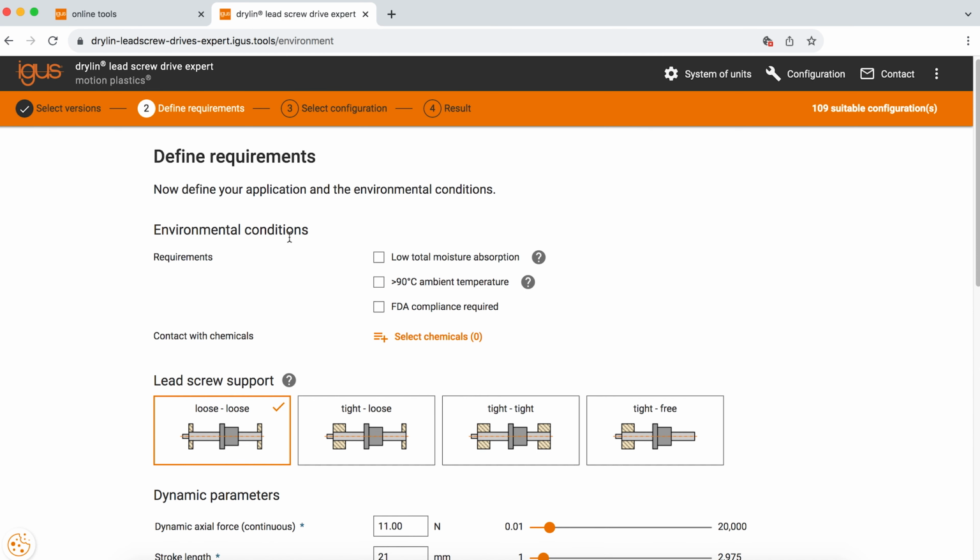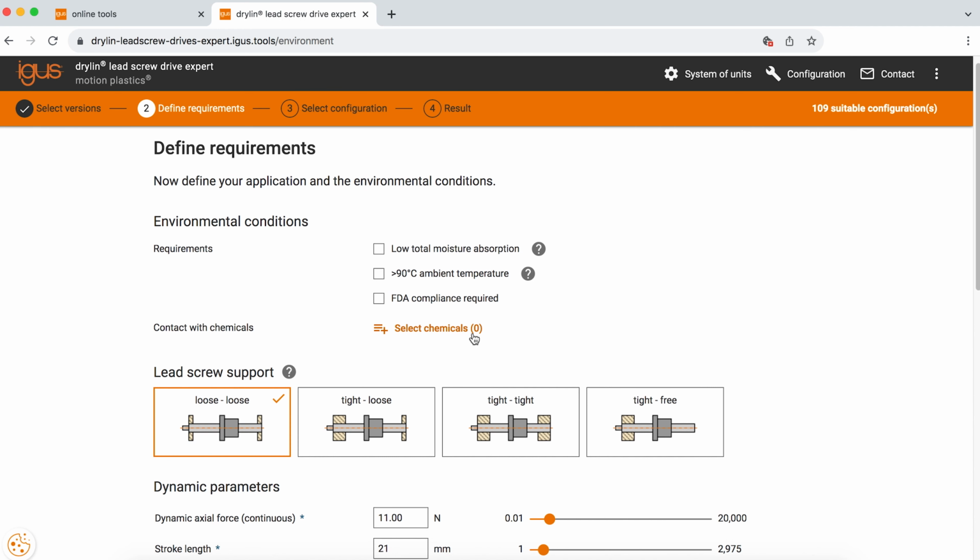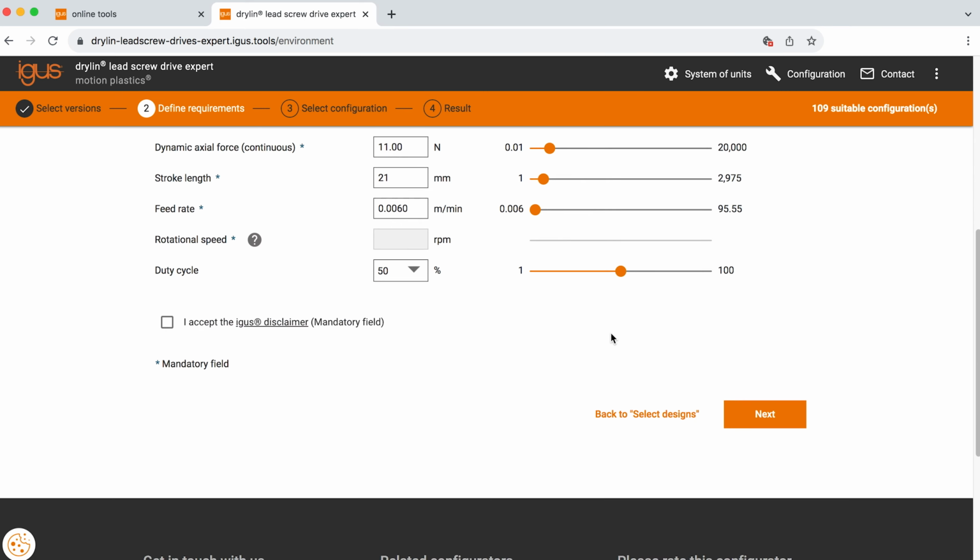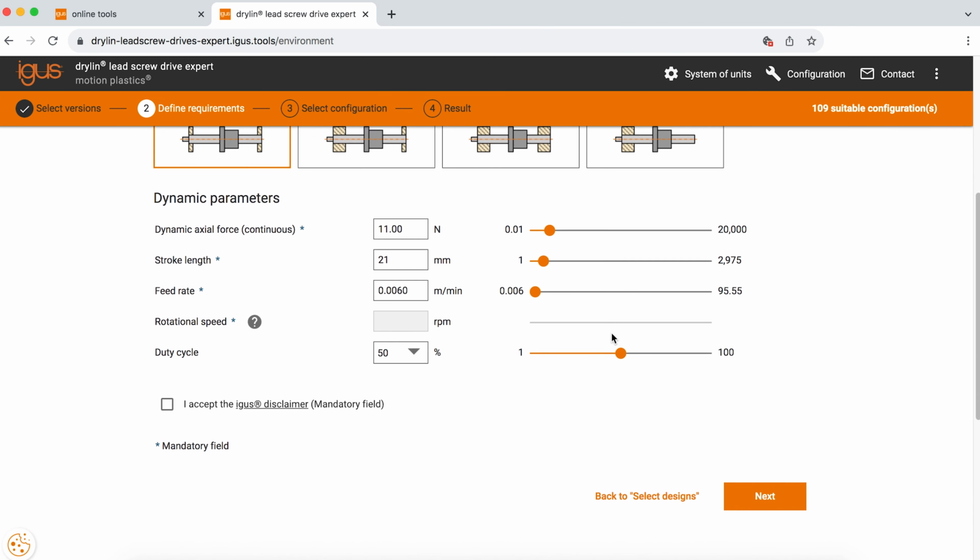So from here, we'll look at environmental conditions. Maybe you have a very wet environment where we want to make sure that there's minimal moisture absorption, high temperatures, or even FDA requirements, and even chemicals as well. We can sort through and see which ones would give the best life cycle.